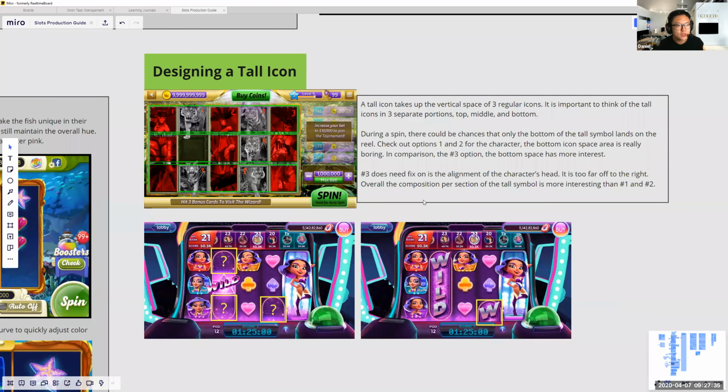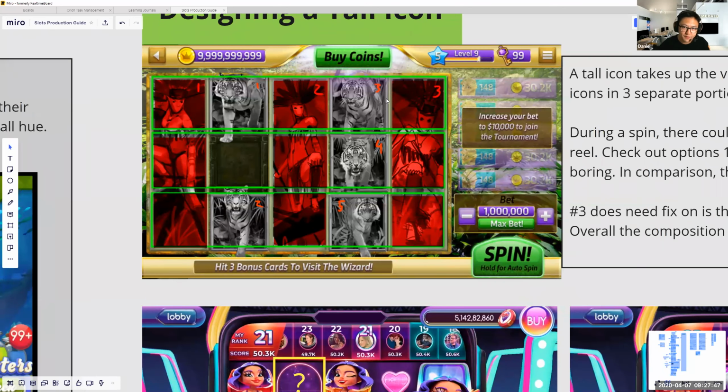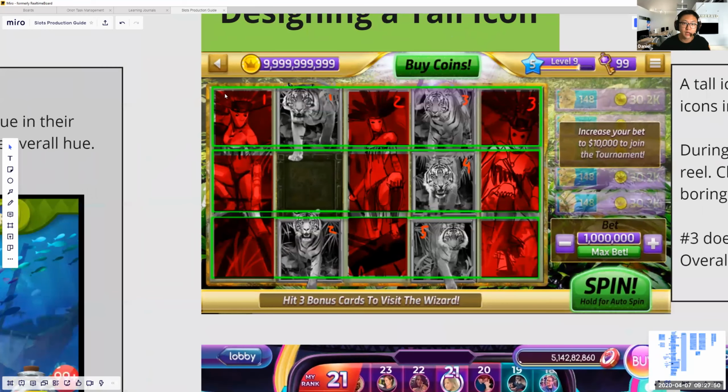A really quick note on designing tall icons, because we have a lot of these in Play Studio games. Tall icons are icons that take up 3 sizes. So let's say this reel is 3 down and 5 across. A tall icon is an icon that just takes up 1 whole vertical reel. But oftentimes, I see when people are designing tall icons is that they're not thinking about the functionality of the tall icon. A tall icon doesn't just play out by its whole size. It's actually 3 icons blended into 1 vertical one.